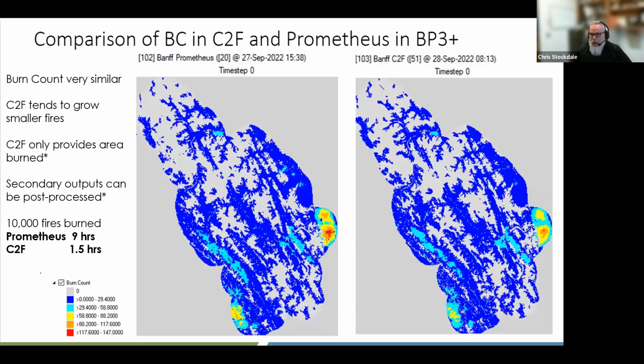This figure shows a comparison between Prometheus on the left and Cell2Fire on the right. They produce very similar but not identical outputs using identical inputs and parameters. The reason for the slight differences is that Cell2Fire is a cellular fire growth model using an 8-vector spread mechanism, whereas Prometheus is a full vector-based model. So they give slightly different outputs. Cell2Fire, however, operates much faster than Prometheus, but it isn't providing secondary outputs like intensity or rate of spread.